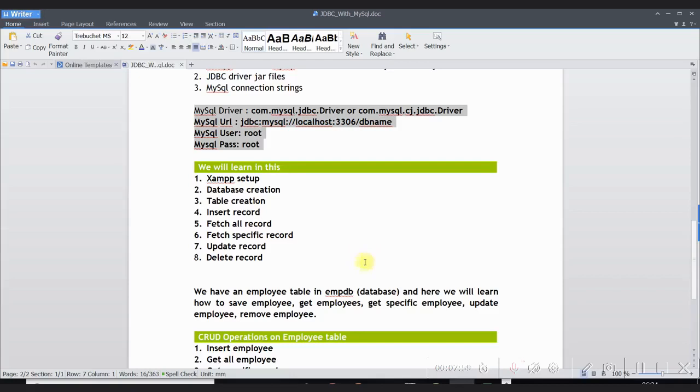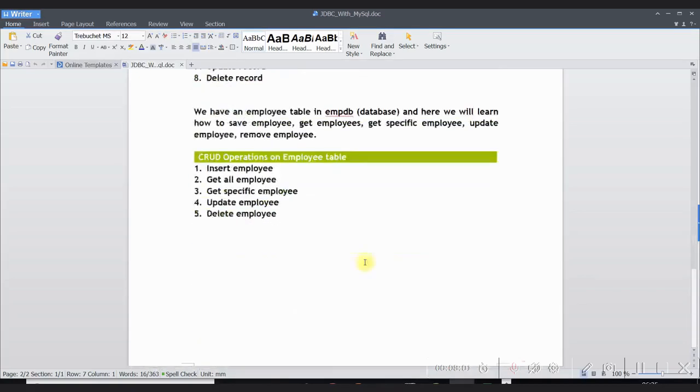Okay, and we will learn the CRUD operations. What are the CRUD operations? Those are insert employee object. Employee means we are using an employee table. We will use the employee table in this video series. The CRUD operations of the employee table are insert employee, get all employees, get specific employee, update employee, and delete employee.